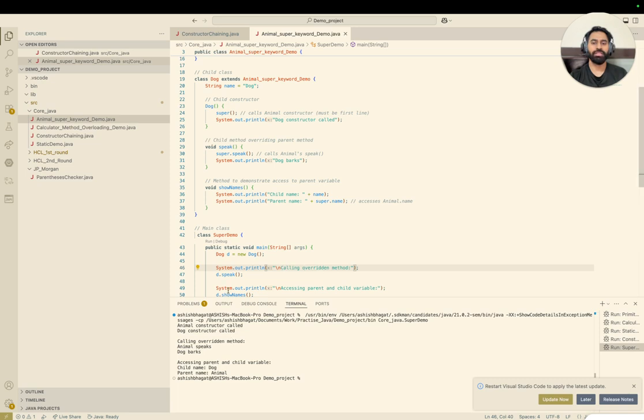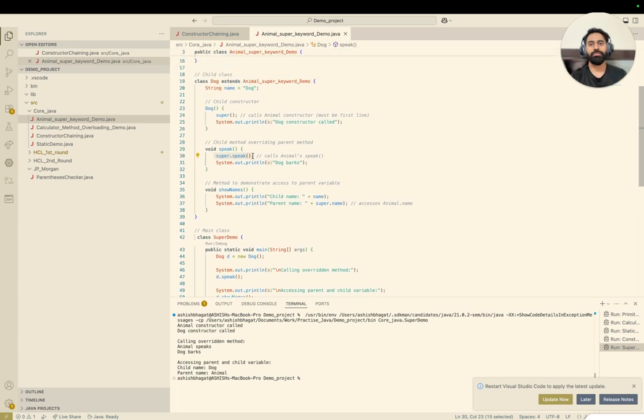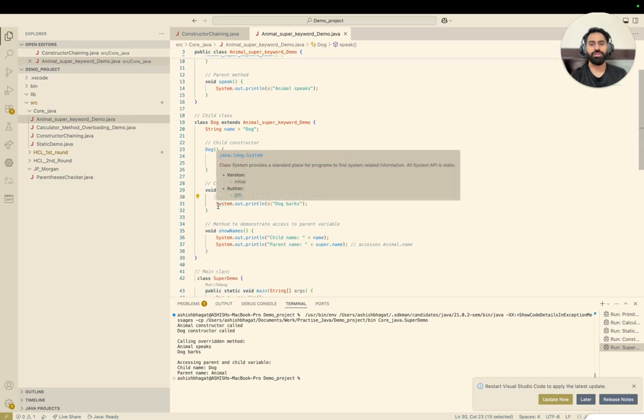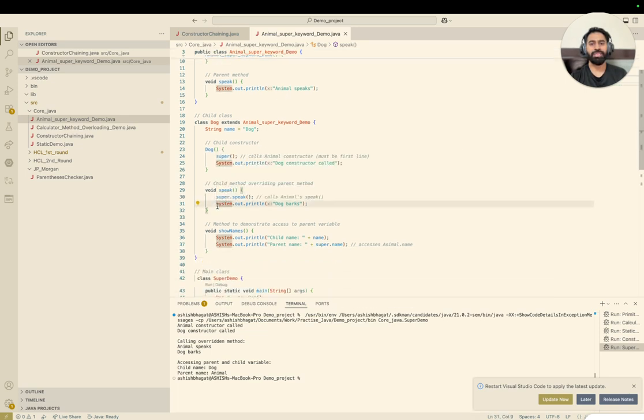Now it says "calling overridden method", and then it says d.speak. So d.speak means it will call the speak method of the dog class, which has super.speak in the 13th line. So before executing the logic of this speak method of the dog class, it will execute the speak method of the parent class. In the parent class we have this animal speak, so that's why we got "animal speaks", and then it comes back and executes the next line in the speak method of the dog class. So it's "dog barks".